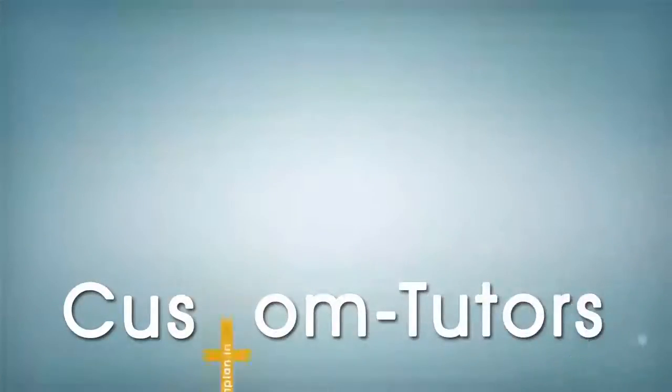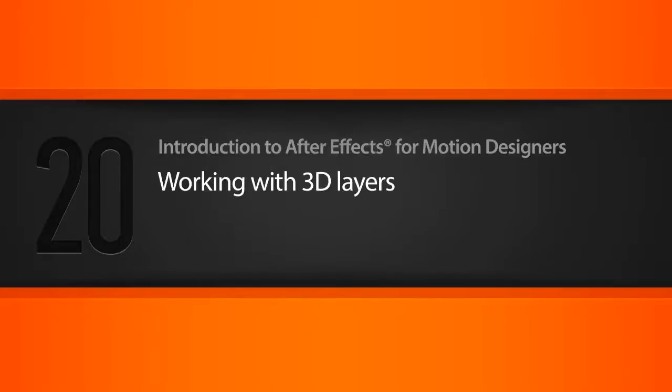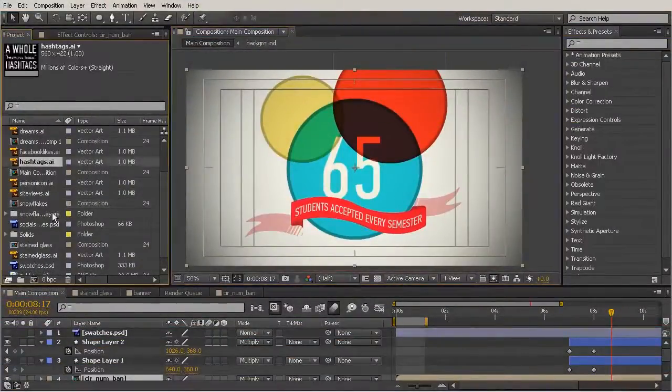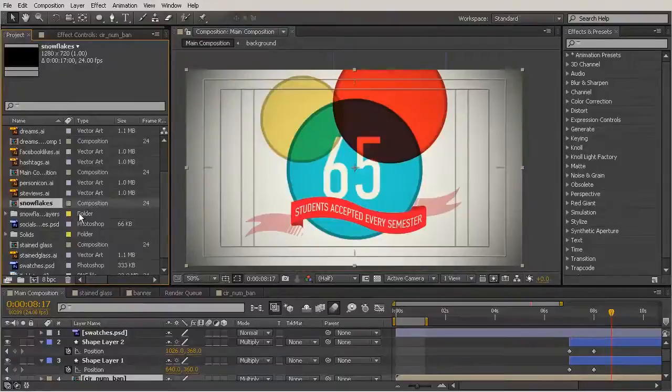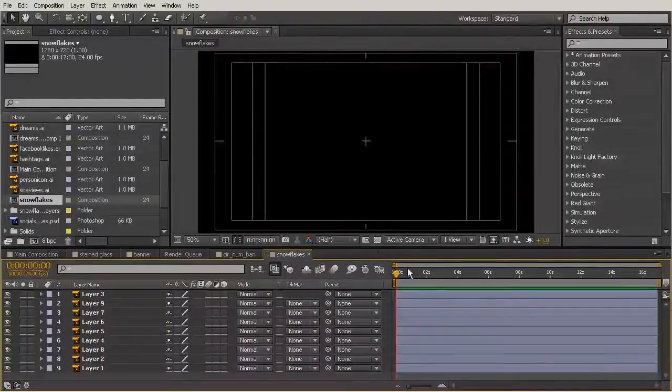In this lesson, we're going to learn how to work with 3D layers. Okay, so I want to step away from the composition that we've created so far and move over here to the composition that we imported as an Illustrator file as a composition. So you see that over here in your project panel. So go ahead and double click that, and that's going to open this up in the composition viewer.